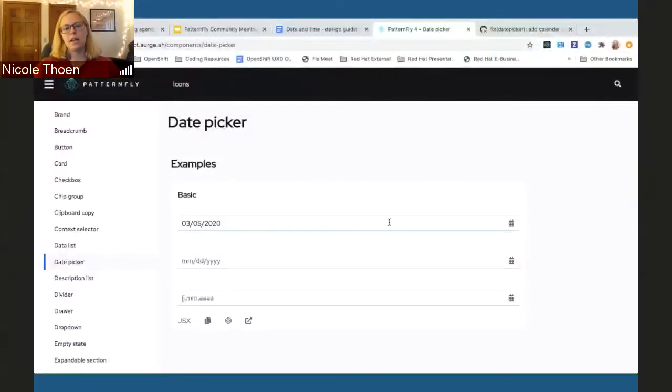All right. I am going to quickly give a little state of date pickers and time pickers for any interested parties. So there has been an ongoing effort to provide a date picker and time picker component in PatternFly for a while. The design has existed for a little while.